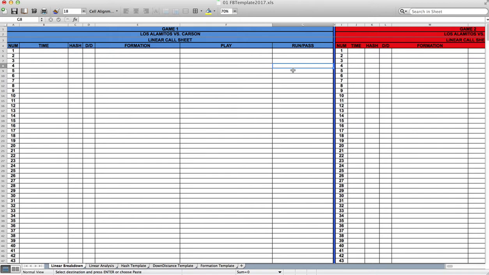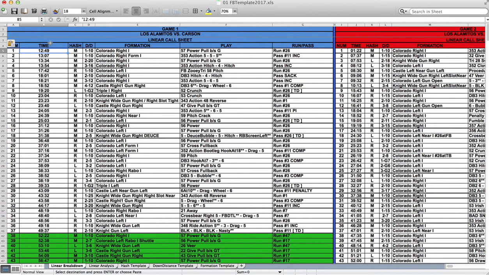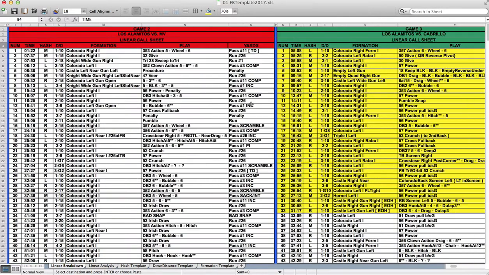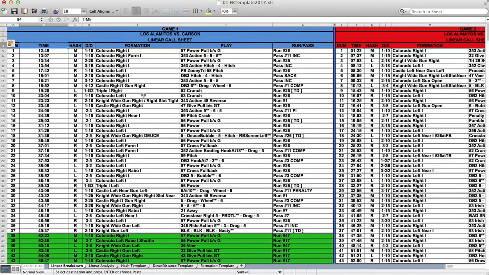So that's important. I'll go ahead and paste in some sample data I have, so you can see all the information that's in here. Don't mind the colors, that's just some formatting from a previous breakdown. But all the information is in there.